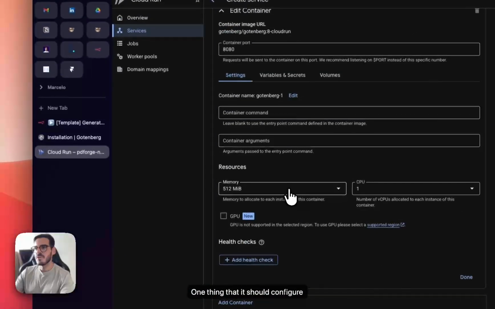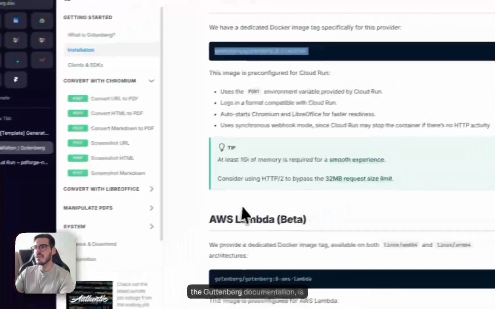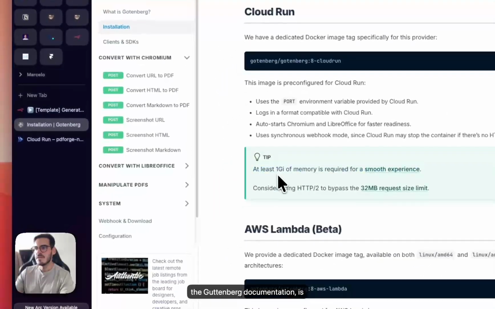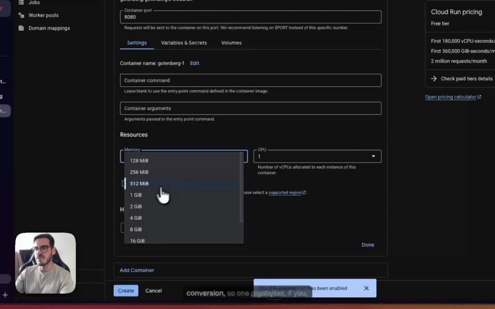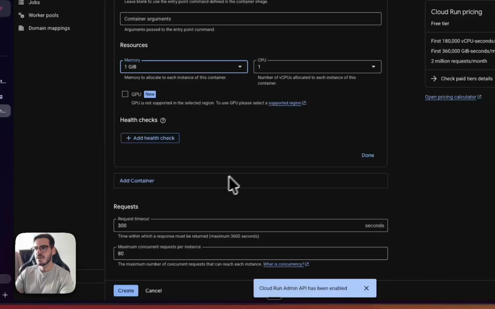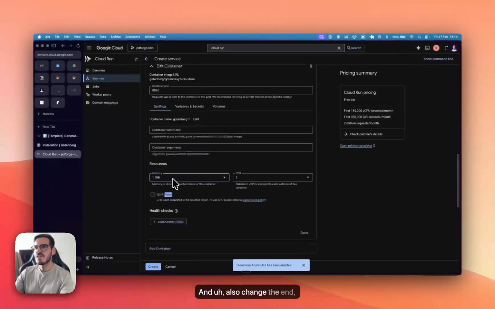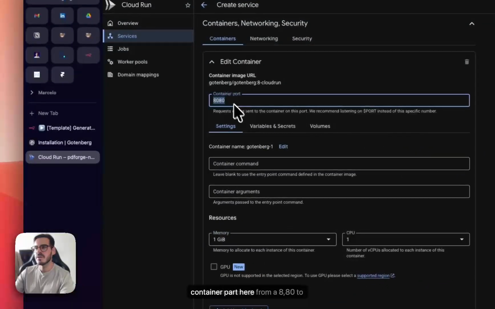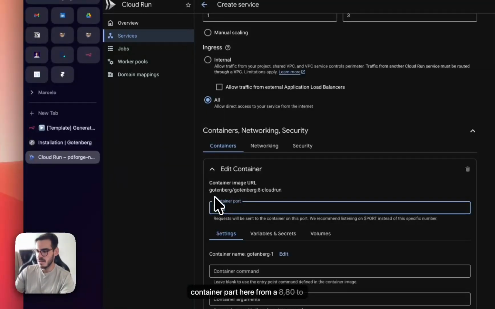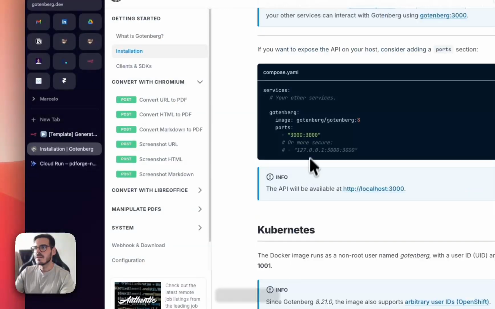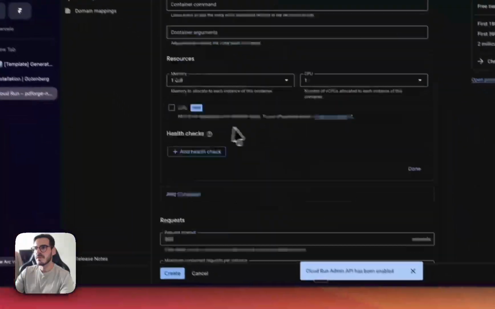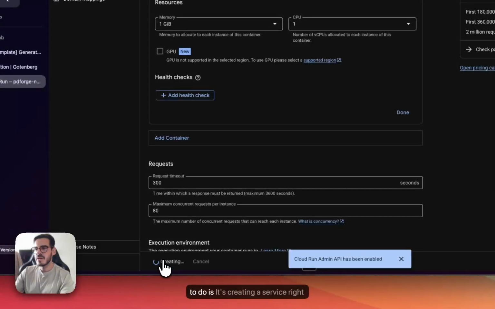One thing that you should configure here, and that's recommended from the Gotenberg documentation, is you should have at least 1 GB of memory for a better experience using the conversion. So 1 GB, and also change the container port here from 8080 to 3000. It's 3000, yeah. There you go, and now all we have to do is create.